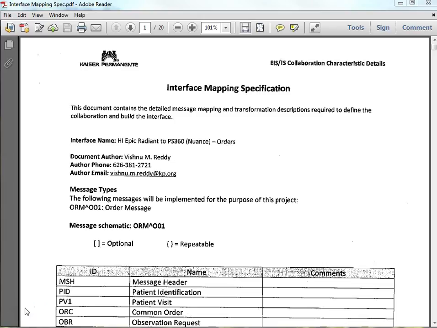You can put their interface spec document and your own spec document side by side and compare the configurations to find fields that don't match up. It's much easier to figure this out on paper before you actually build the interfaces. Here is an example of an orders interface spec document between Epic Radiant and Nuance PowerScribe 360. You can see it's going to be for an order interface. Let's say ORM order interface.